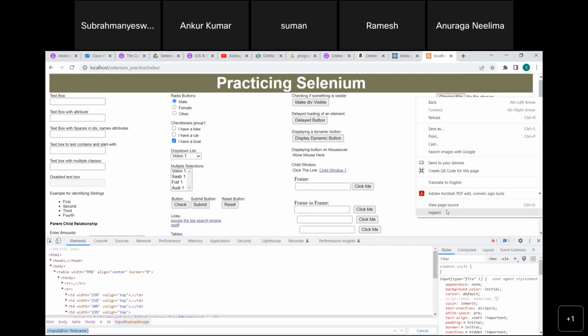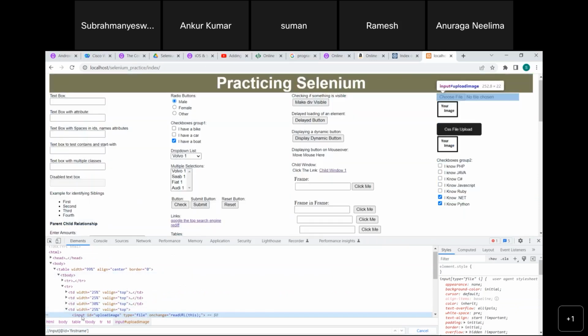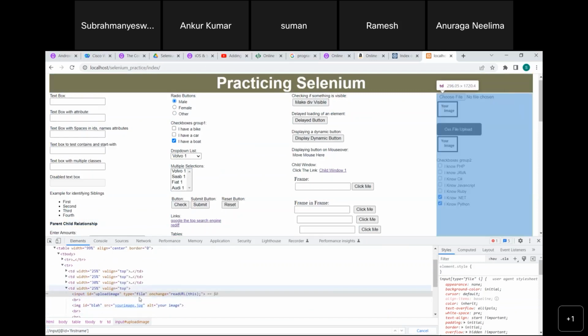But if you see this one, it shows that it is input and type is equal to file. If type is equal to text, that is a text box. Type is equal to checkbox, that is a checkbox. Type is equal to radio, that will become a radio button. Input type is equal to file is used for uploading images in HTML. This is what we use.